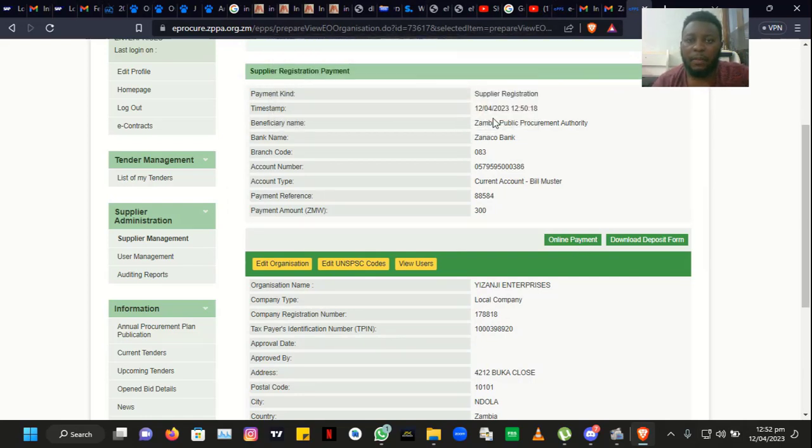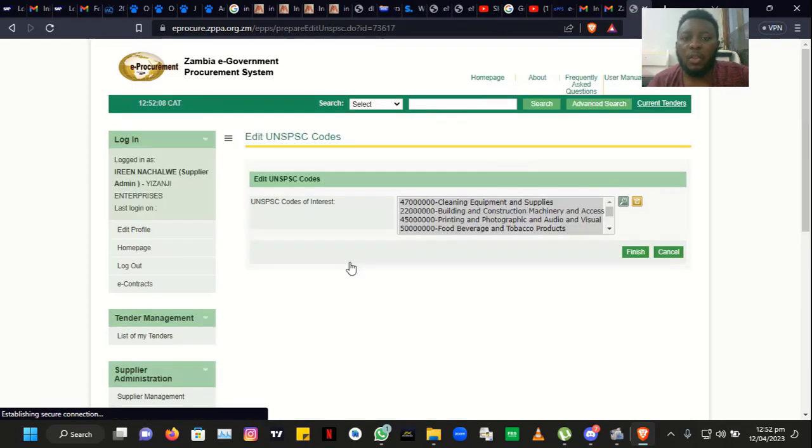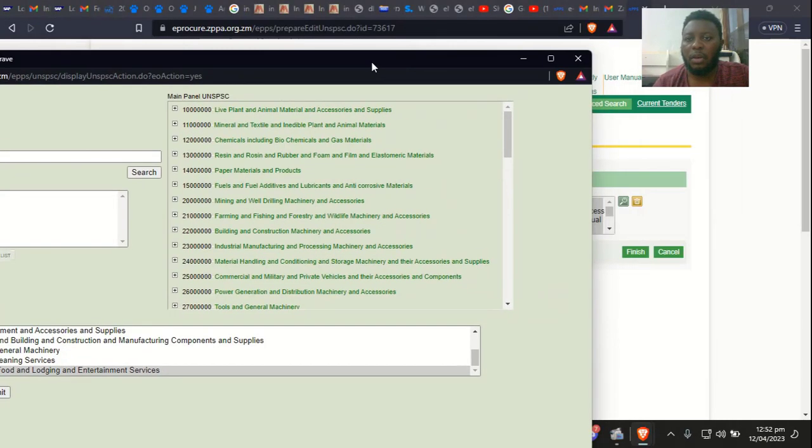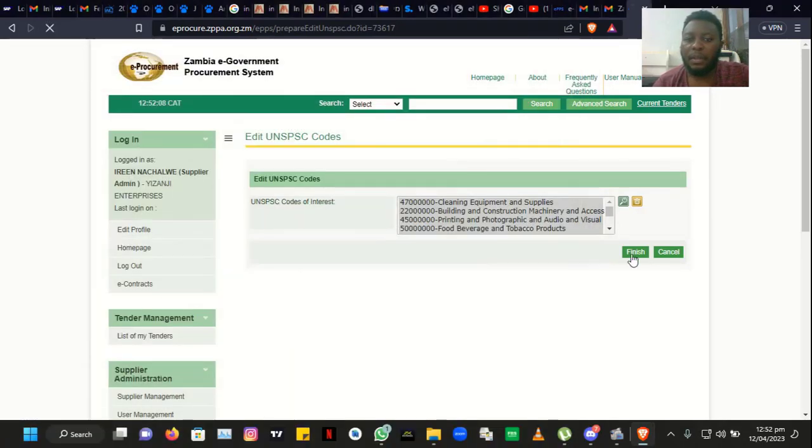Okay, before I go there, let me just show you something. You remember the codes I was entering? So if you want to make some changes, you click on UNSPSC, then you go on search. So whichever codes that you need to put in that are new compared to the old ones, use this like I was doing before. Finish.